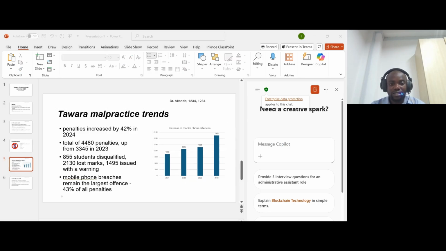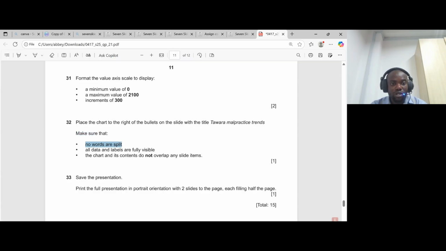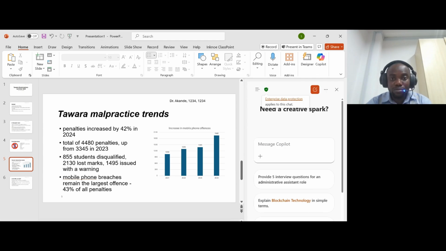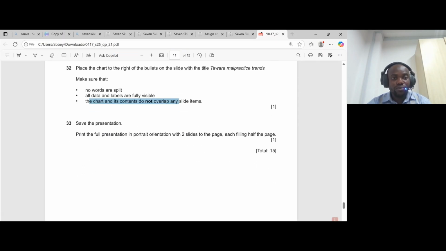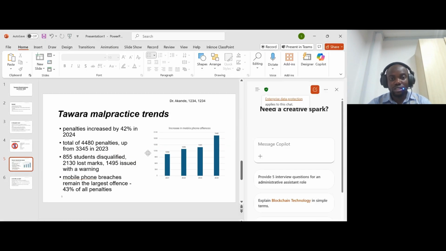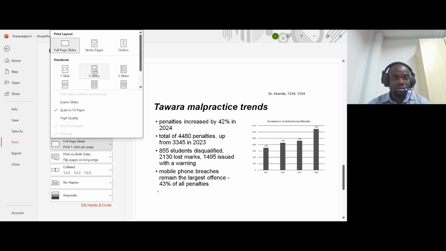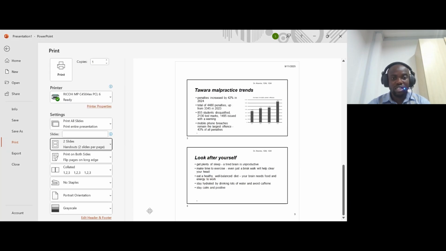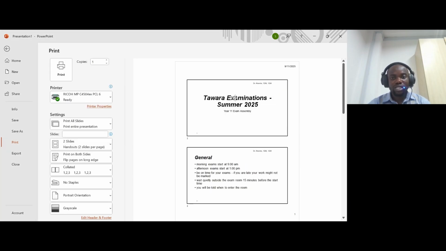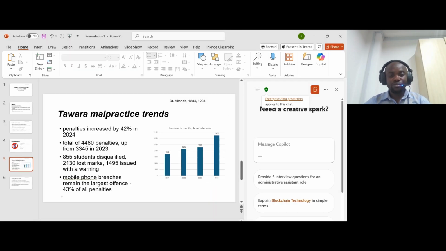Okay, the chart looks like this. Then the next question says, make sure that no words split and all data are fully visible and the chart and its content are displayed properly. No overlap. Try to check everything looks okay, no overlapping. Now save the presentation and print the full presentation in portrait with 2 slides to the page. So full presentation, Ctrl P, then you select all, then 2 slides per page like this, then you can print. It's just as simple as this.